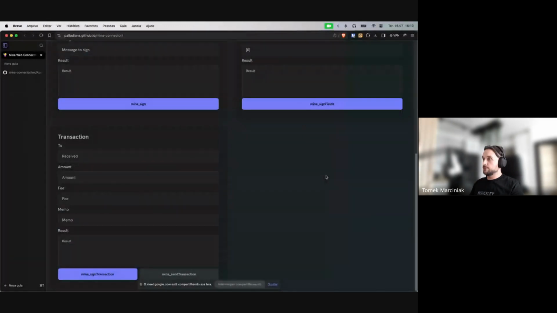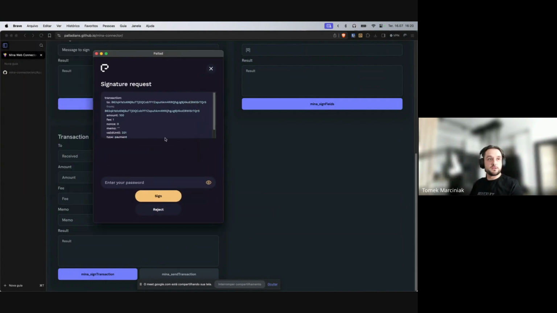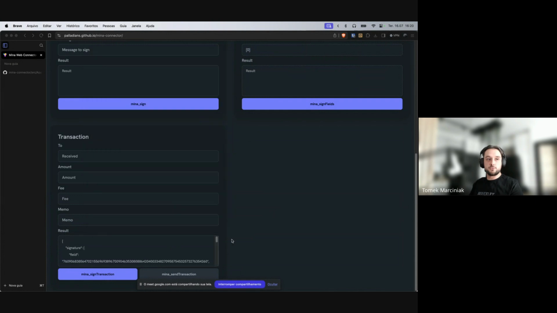So yeah, you probably see the screen right now. We have this widget to sign transactions, and there is the Mina sign transaction method coming from the Web Connector. Clicking that, you can see that there will be a signature request to the wallet with the payload, and you would just be confirming that with your credentials to your wallet. After that, you get the signature with fields, and the transaction data that was signed with the wallet.